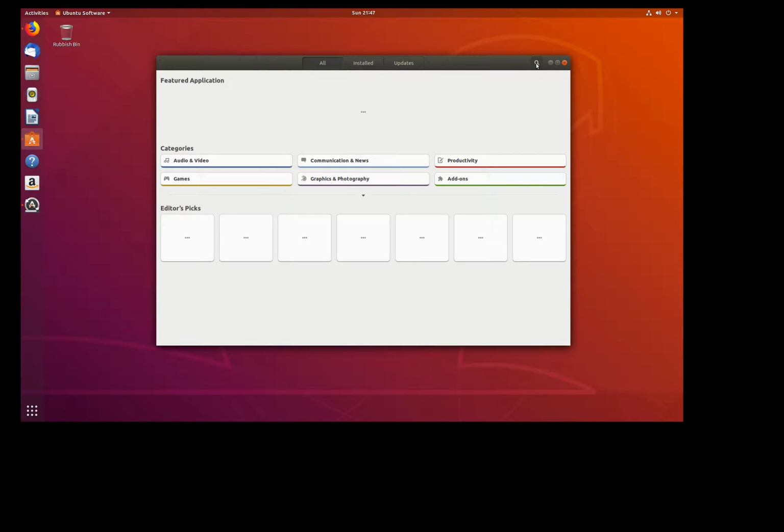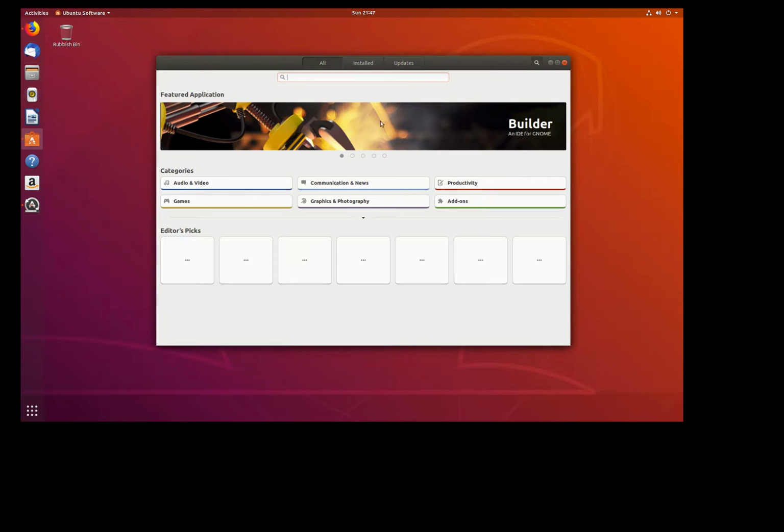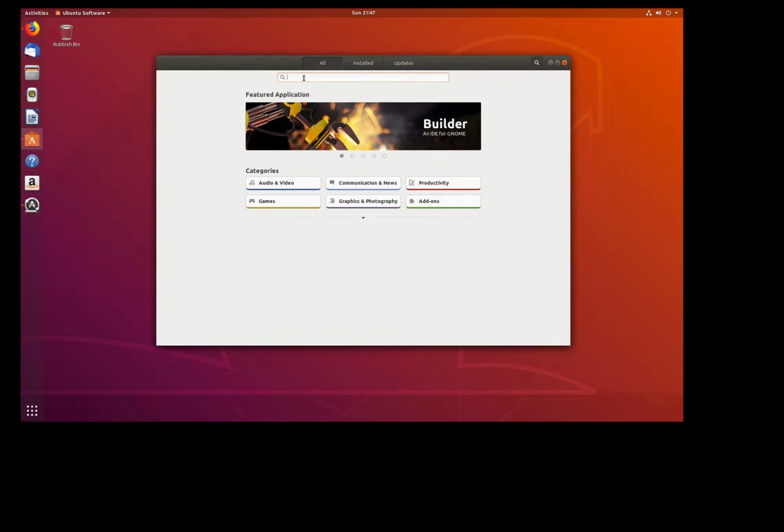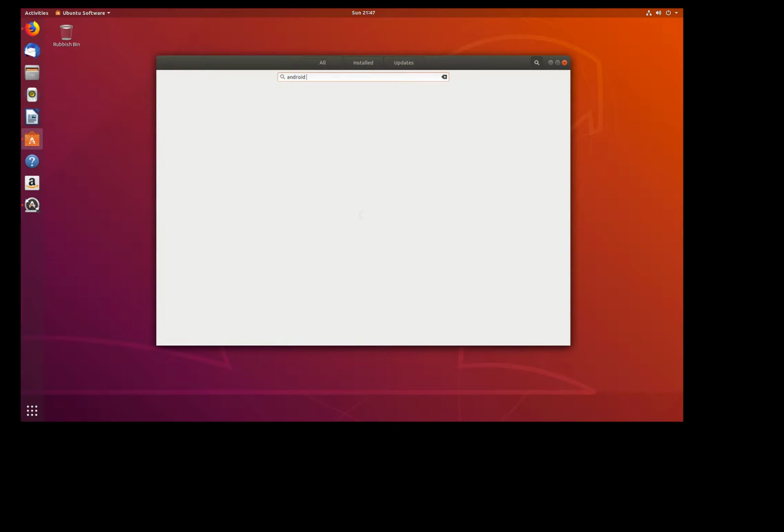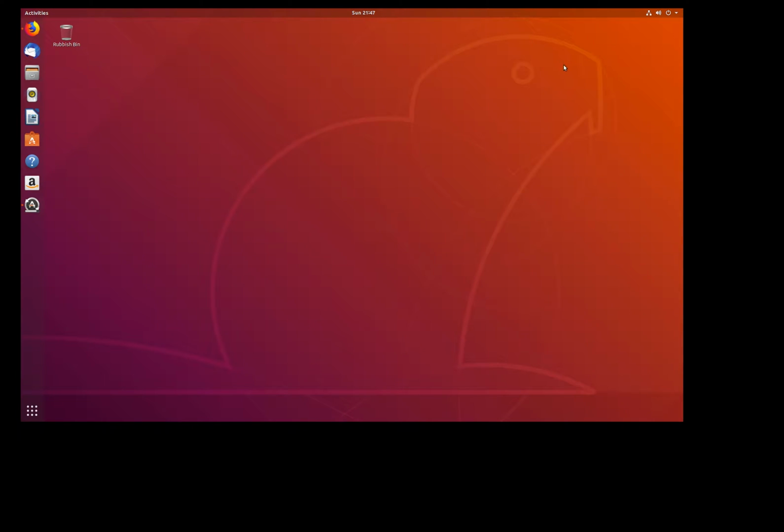So click on the hourglass in the top right corner and type in Android Studio. No applications found. What's going on here? Might have to do it through Firefox, unfortunately. Okay, I'll do it through Firefox.